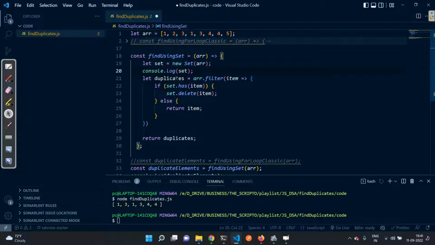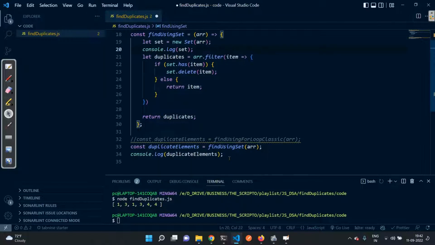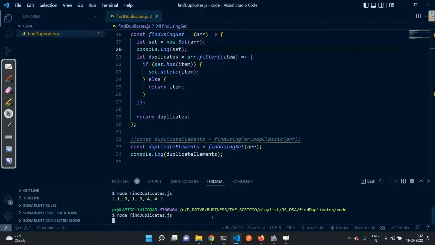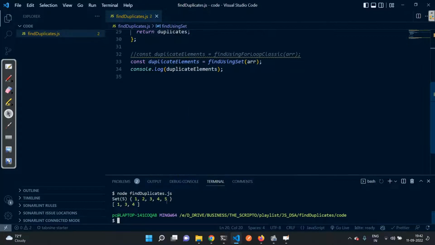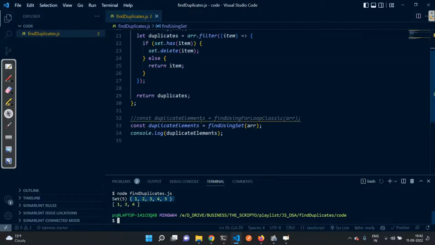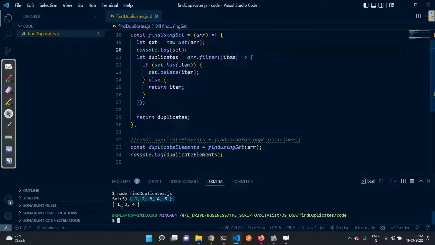So these duplicates will only find all those values that are not in the set, because these are not duplicates and these are not being deleted. Okay, let's run this so that you guys will know. So what happened? First the set contained all those elements. Then we'll check for each element. Suppose 1: the set has this element? Yes. Then delete this element from here.